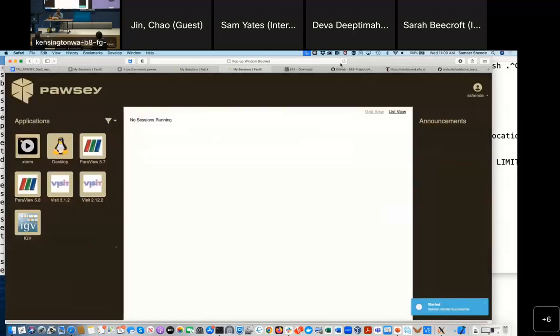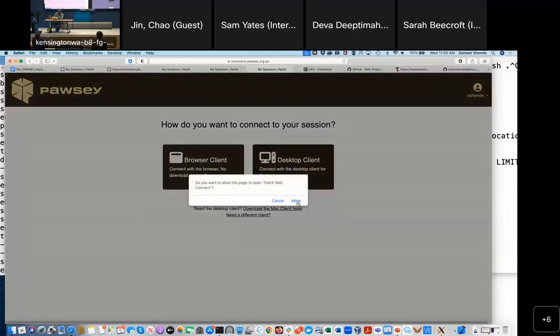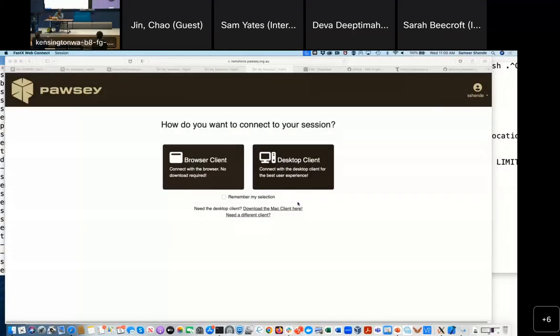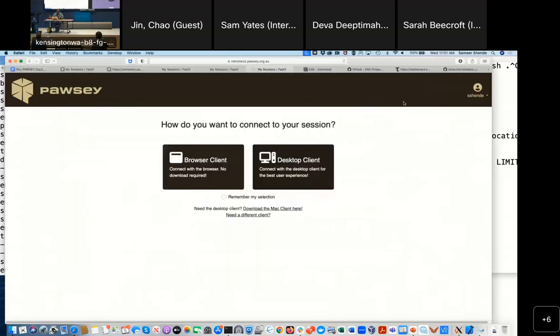And now I should see a pop-up window over here. Okay. And then I click on connect and then it says allow and it will now work with the FastX. Yeah. I hope others online have been able to connect this way and launch the session. This is the FastX Web Connect. And here is FastX Web Connect, and it's not.